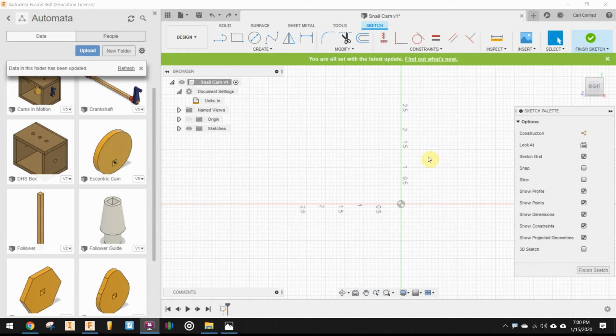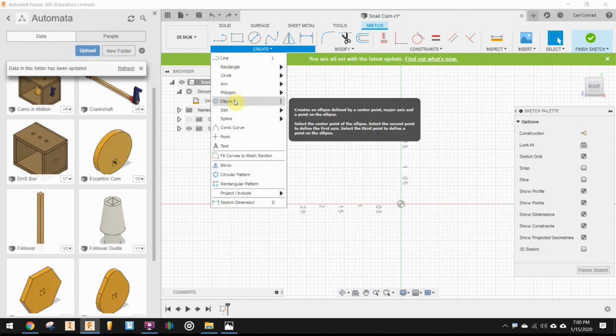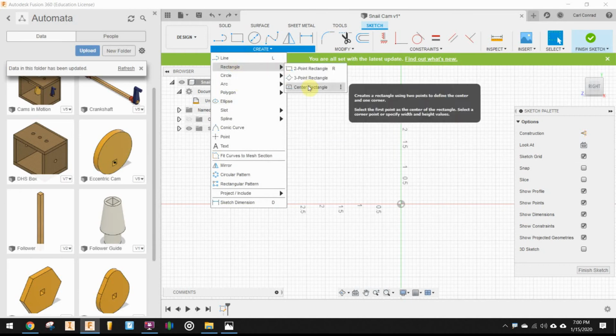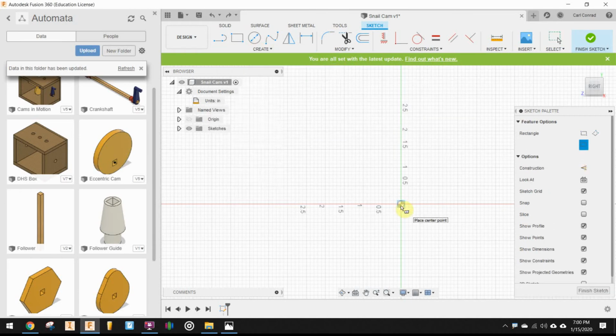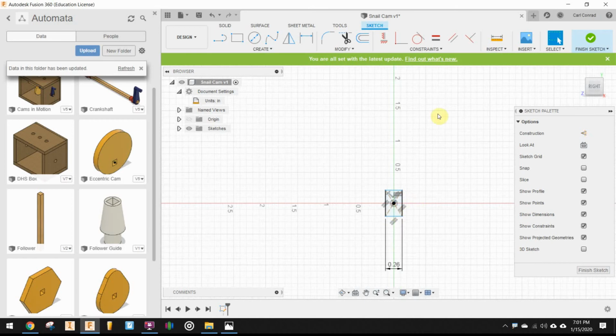Okay, the Snail cam is a little bit more challenging than the other cams, so we'll go ahead and model that one here for you if you want to try to tackle this one. Start off by sketching a center point rectangle that is 0.26, 260 thousandths on each side. So I'm going to make those sides equal to be square with an equals constraint.